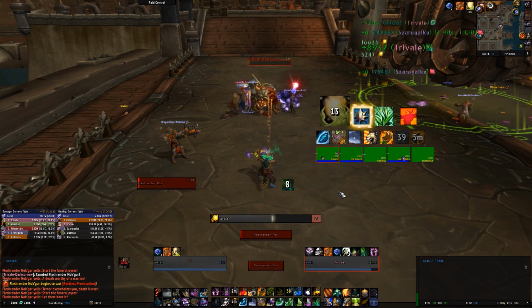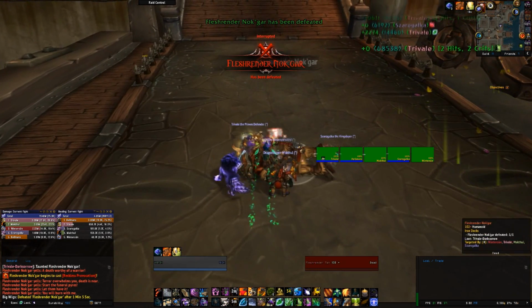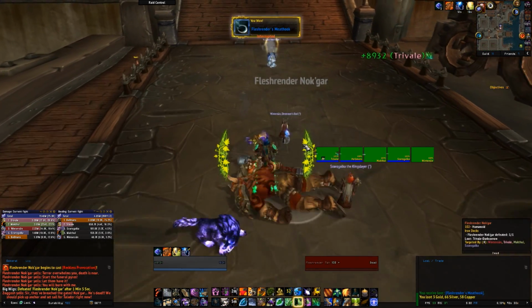So there you go. ElvUI, a really good user interface. Probably the best one I have had the pleasure to play with up to date.